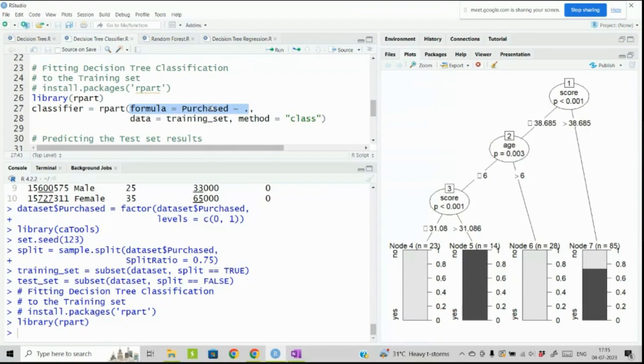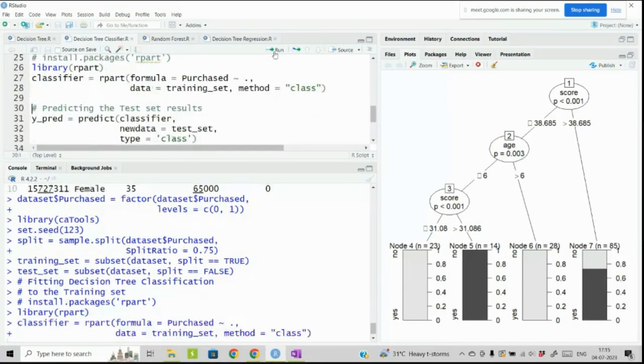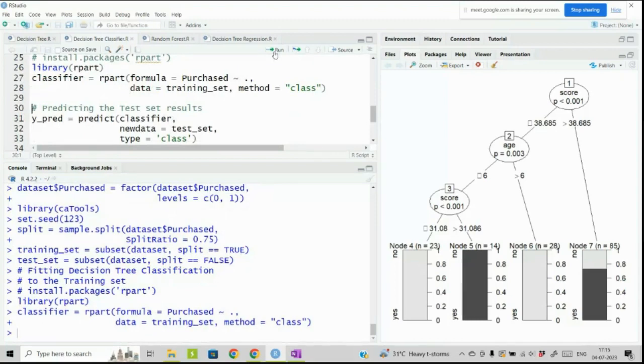So we write down purchased tilde period. Then data is equal to training set. Then I am writing method is equal to class. Method is equal to class represents that I want to focus upon classification. If you do not write anything, classification will be the default one. So here I am writing method class. If I run this, there will be no output, because what it is actually doing is classifying and saving all the information in classifier.